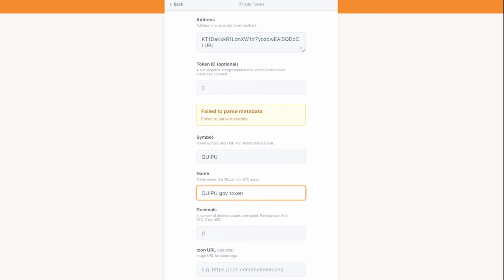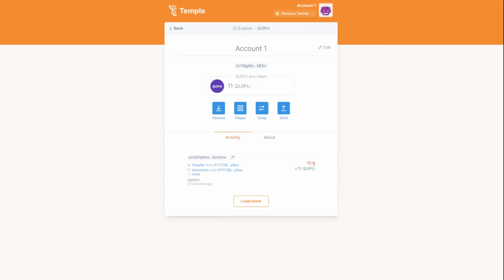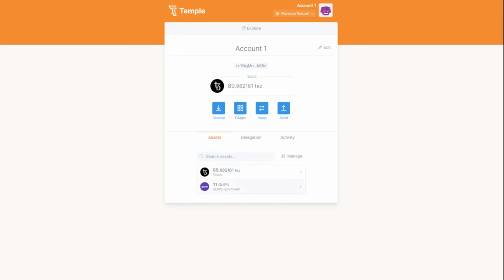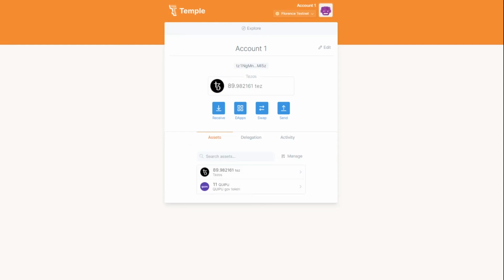Number 5. After information update, click Add Token and return to the main screen. Done. Now you will see the new token details. In the same way, you can change or add information about your NFTs.